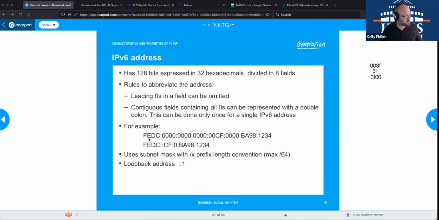So as you can see in this one right here, they have the FEDC, then a series of zeros. Then they have the 00CF, series of zeros, B8, 98, and then 1, 2, 3, 4. They can put the FEDC and then put the 2 colons, which represents this chunk right here. So they condense this down to a double colon. We know whatever's in between there is nothing but zeros.